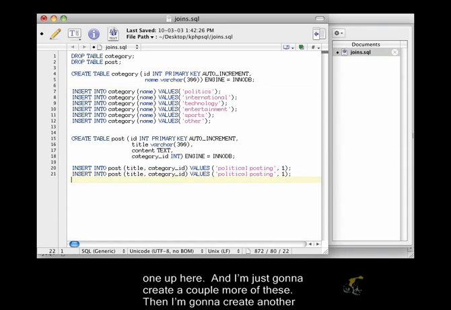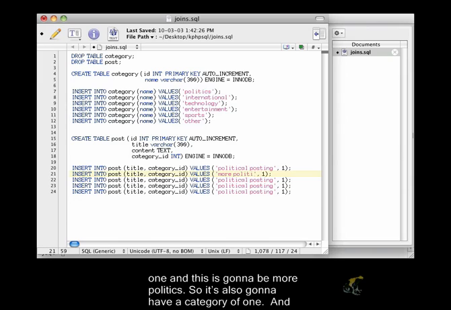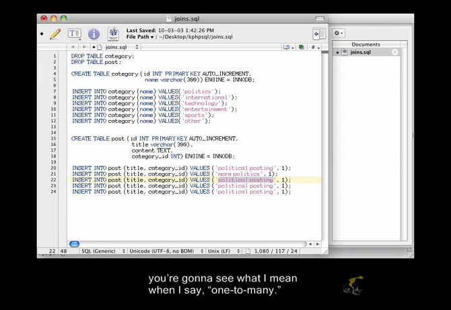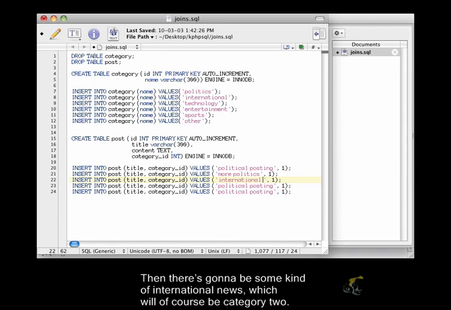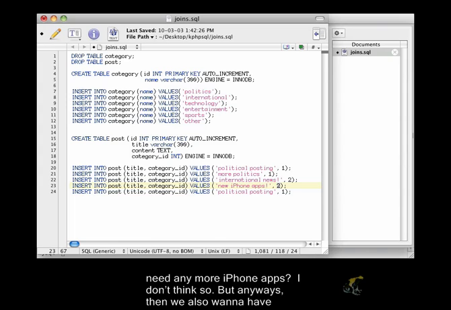I'm just going to create a couple more of these. Another one is going to be more politics, so it's also going to have a category of 1, and you're going to see what I mean when I say one to many. Then there's going to be some kind of international news, which will of course be category 2. Then something related to technology, new iPhone apps. Could you need any more iPhone apps? I don't think so. But anyways.